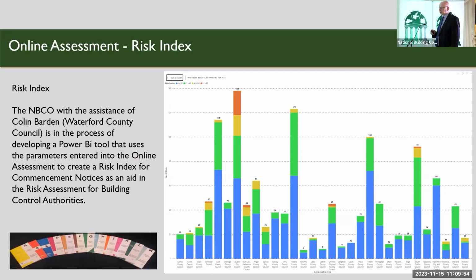So that was taking data that is put into the online assessment, and through an algorithm it assesses the risk index. It goes from 0 to 100, so the 0 to 20s are the blues, and the greens are 20 to 40 and so on. Nothing is above 80 in this particular one.